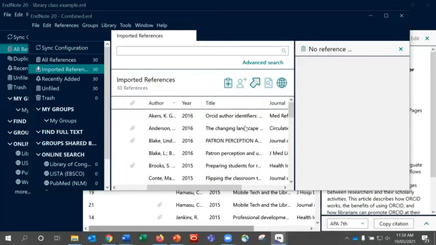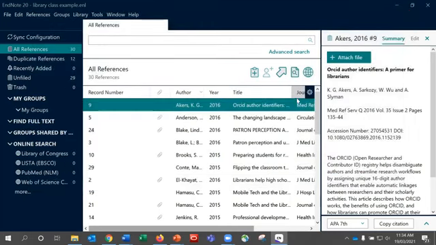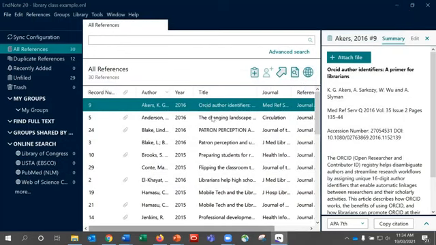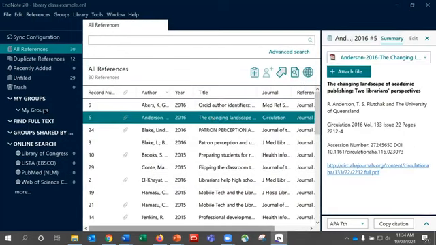You are also able to add references from a group or from a selected number of references to a library. To do this, highlight the references you would like to add, or you could go into your group and just select the whole group.